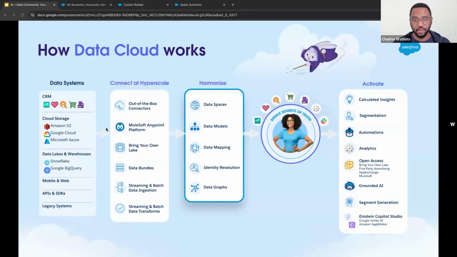One of the challenges is that your data is going to be from a variety of different systems in a variety of different formats. So what Data Cloud does is harmonize all your data, no matter the format, into a common data model. And together, all of these data models form a customer profile. And this customer profile inside of Data Cloud is essentially your single source of truth for every single customer.